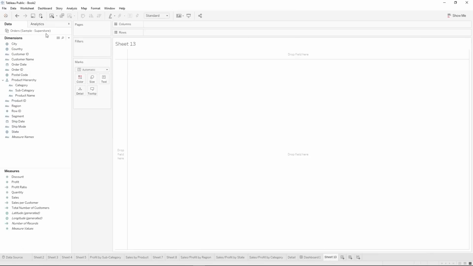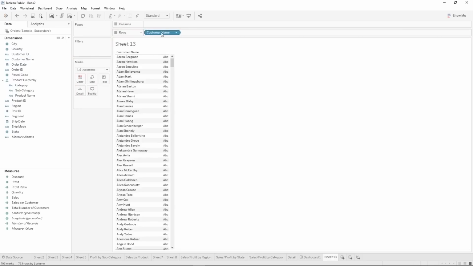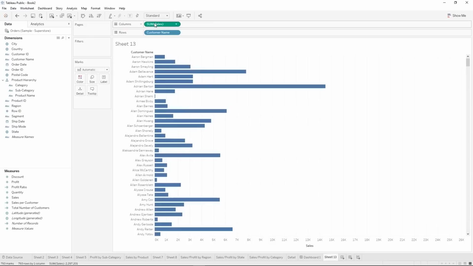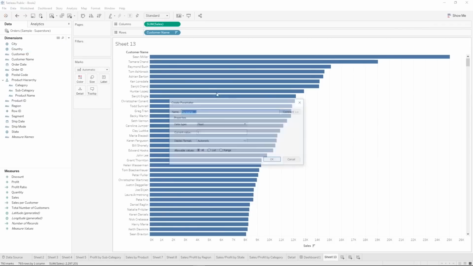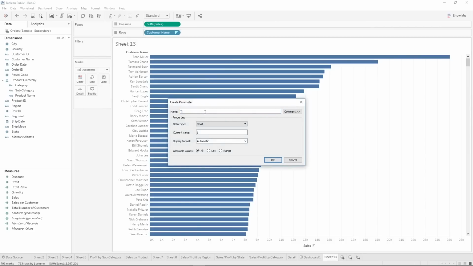So, new sheet, and let's make a quick visualization that we will apply our parameters and our sets to. So let's take a look at all of our customers by their sales, and let's sort customer name descending by sales. Great. So now we're going to make a parameter that will allow the user of the dashboard to choose how many of our top customers they want to see. So let's click this down arrow and click create parameter, and we will name it top N customers.